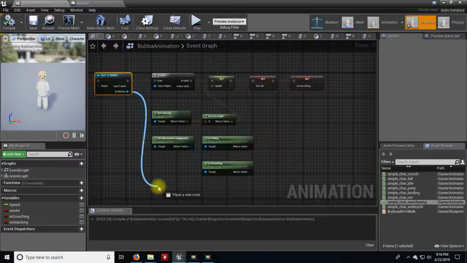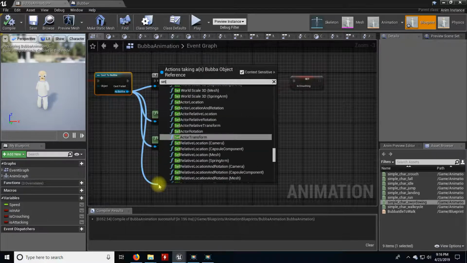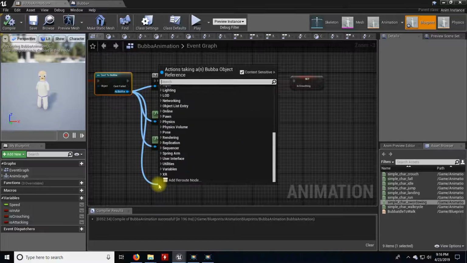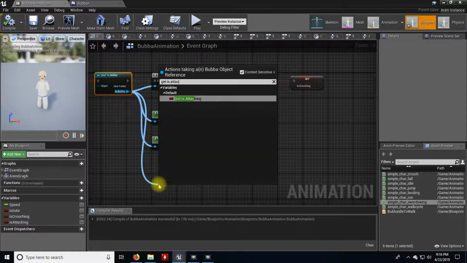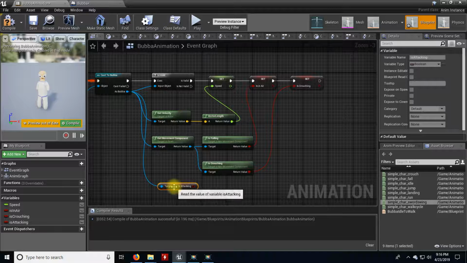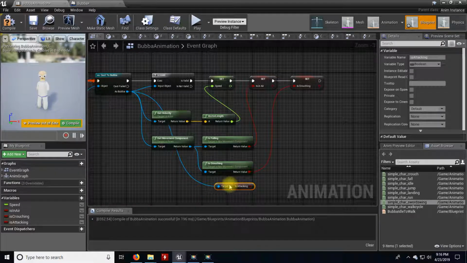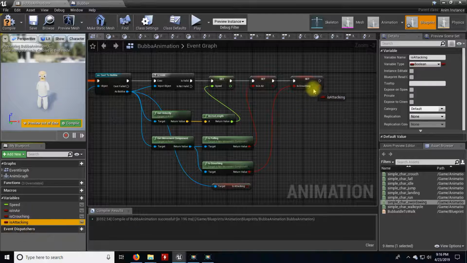So I'm going to go ahead and drag this off. I'm going to do set is, actually we're going to get the attacking, sorry. Get is attacking from the player. So let's add this to here. And then we're going to set the is attacking variable from here.